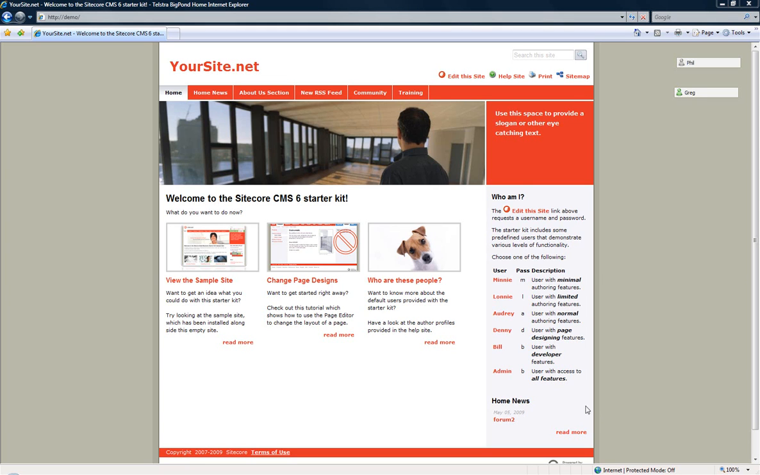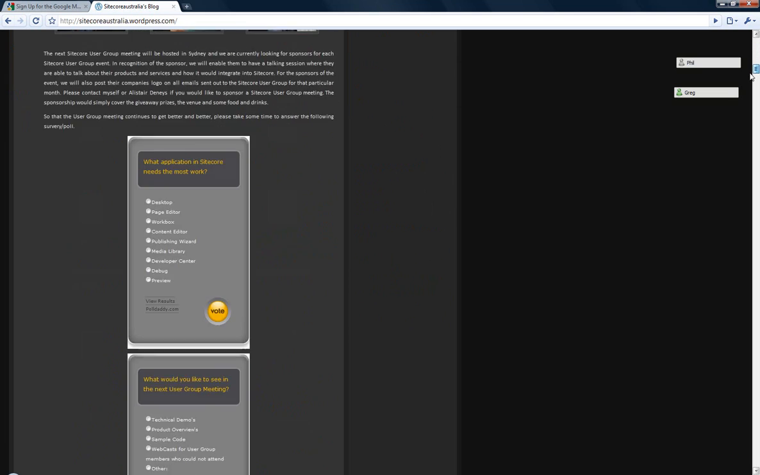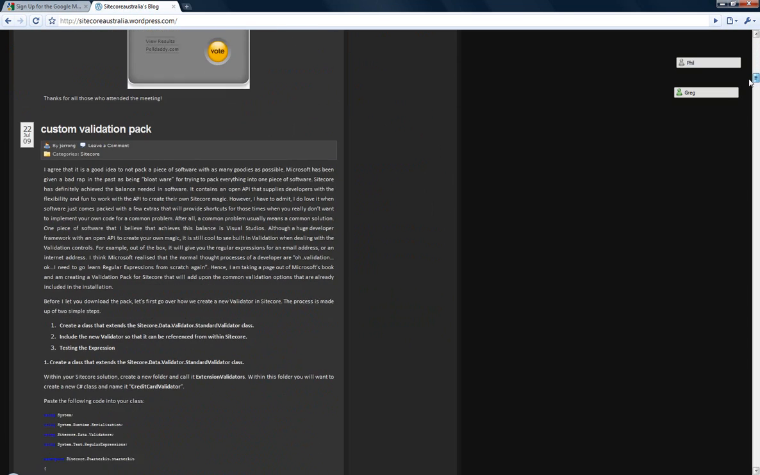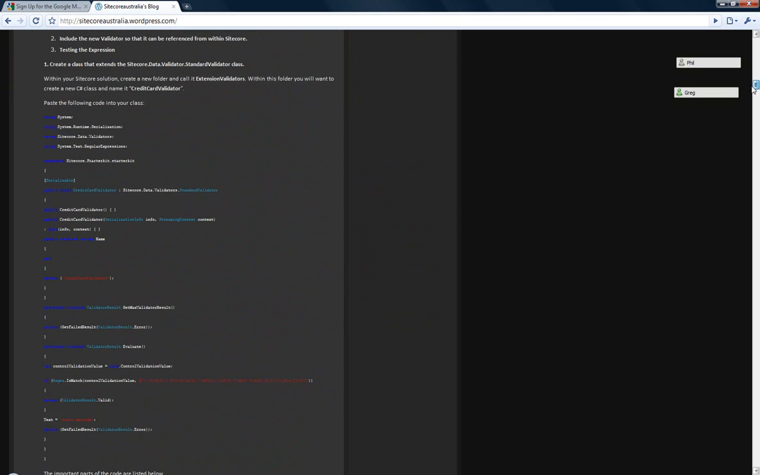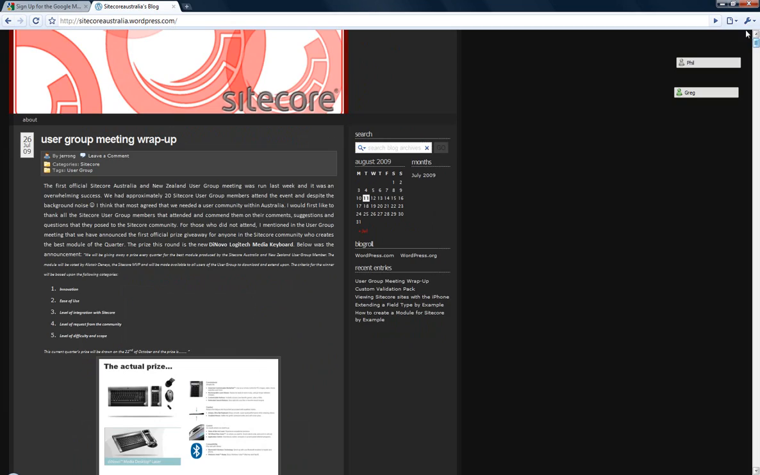Welcome to the installation demo of the new Sitecore Google Maps control. The Google Maps control, you can get it from the Sitecore Australia blog at sitecoreaustralia.wordpress.com. You've got lots of information here on things like custom validation, technical tutorials, but also updates on Sitecore Australia.